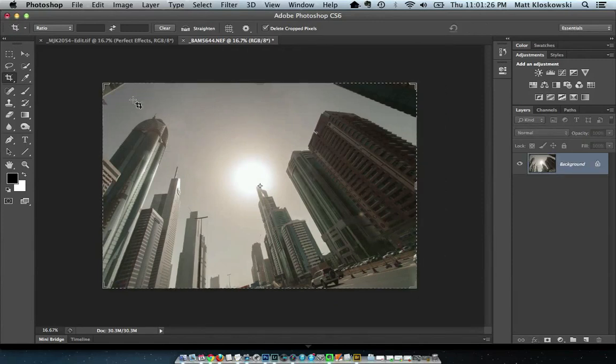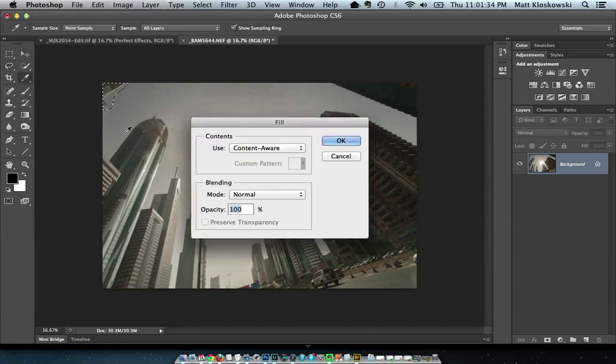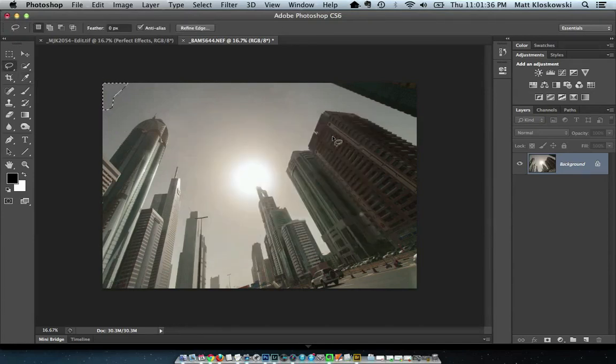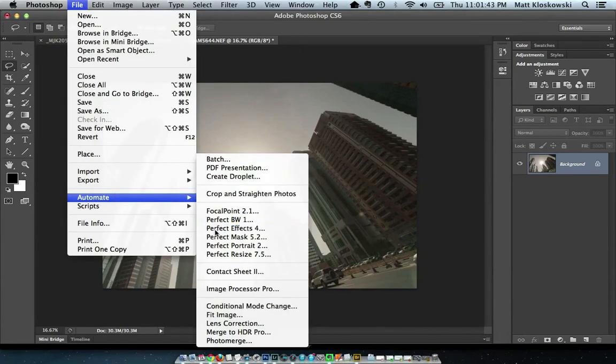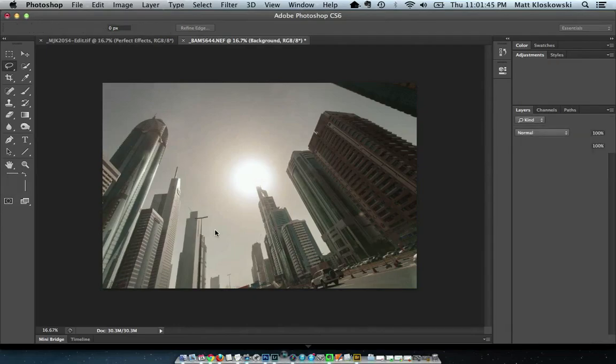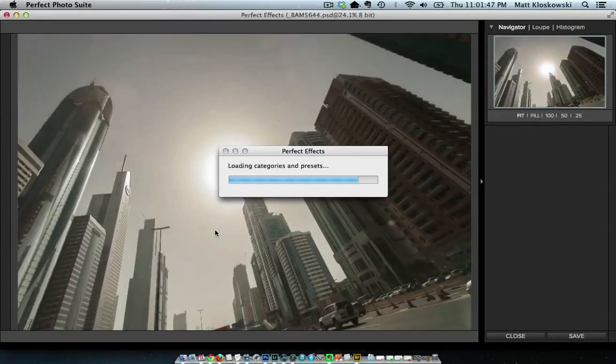Okay, and you know what might actually even help this a little bit here is to grab your lasso tool. And I don't like things in the corners of my photo like that. So I'd grab my lasso tool, hit the delete key, content aware, and at least get rid of that little thing over there. All right, same thing over here, File, Automate, Perfect Effects.